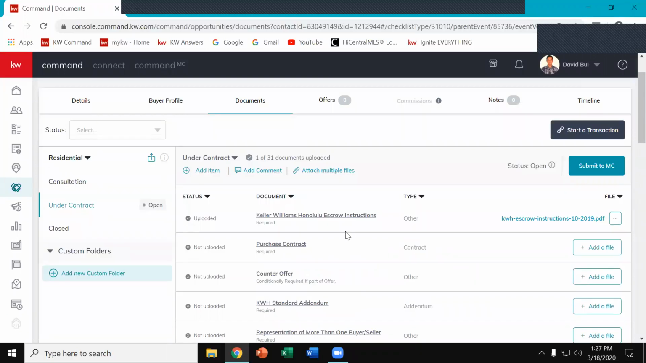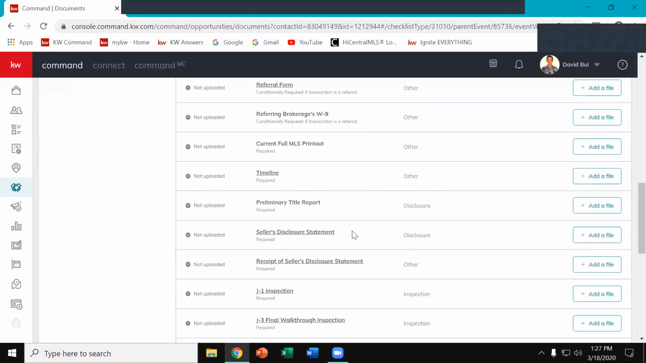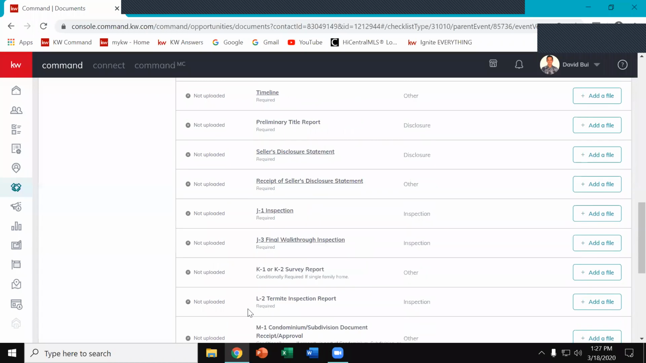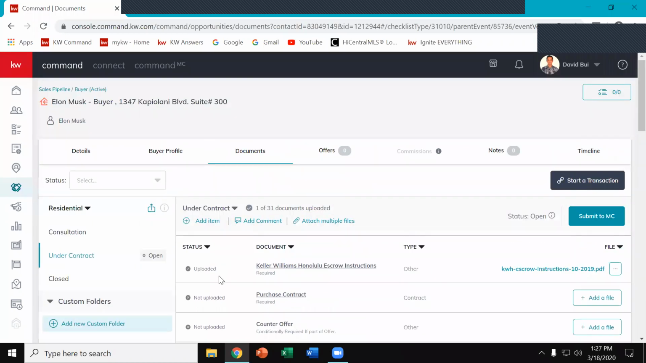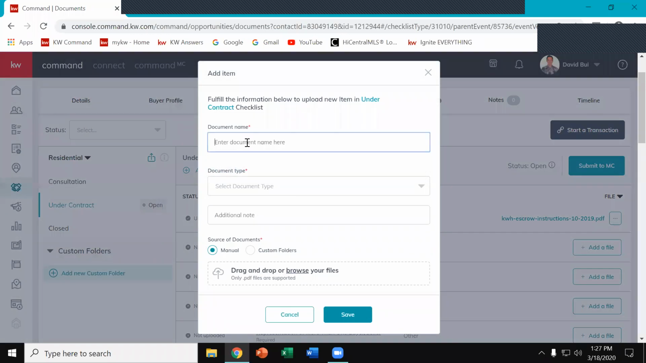Now, if you do not see a document that's not in this checklist, but you want to add it, you can actually add a miscellaneous item. So if you look here, there's an add item button. So I click add item and I can create a different document that wasn't part of the checklist, just a really random document.